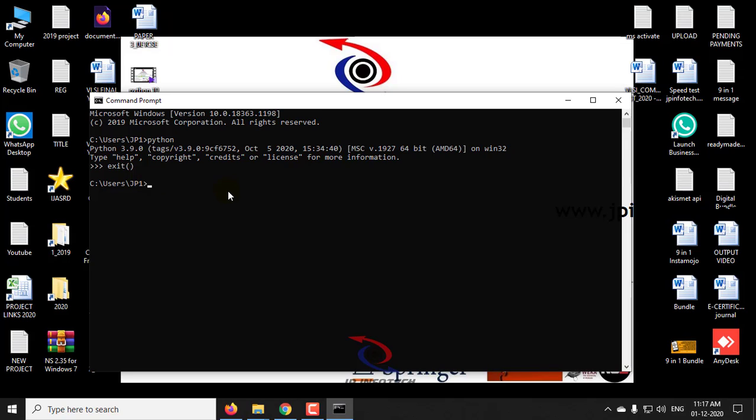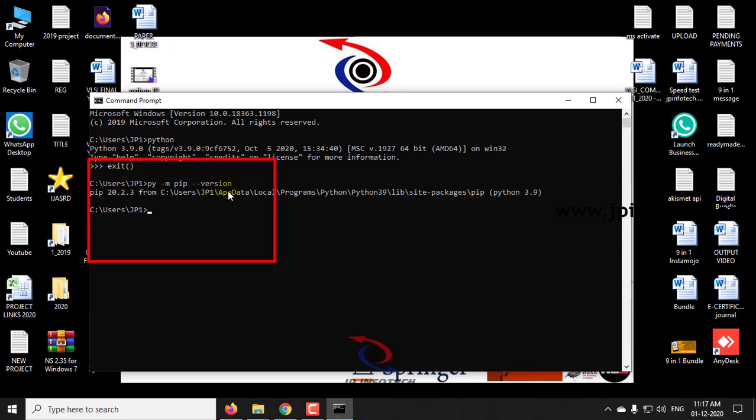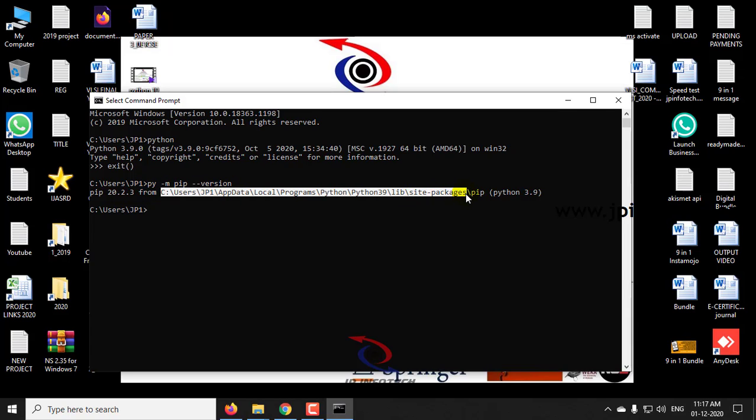To check that, use the command py -m pip --version. Now you can see pip is already installed in the system, pip version 20.2.3, and also the location where the pip is installed. Now we will install numpy.